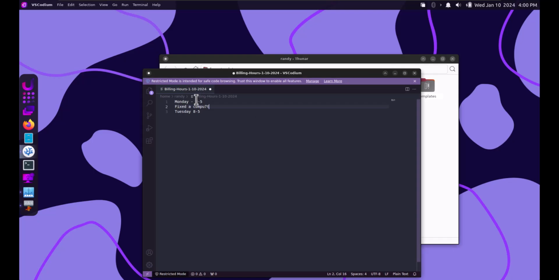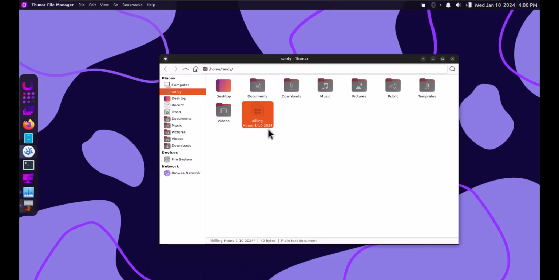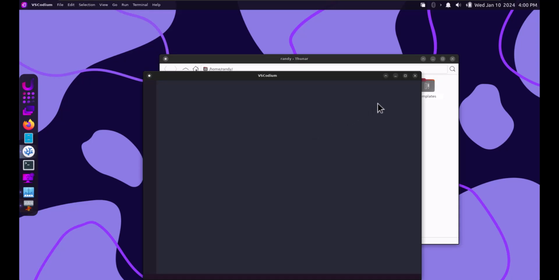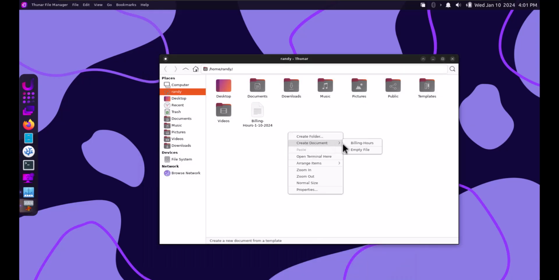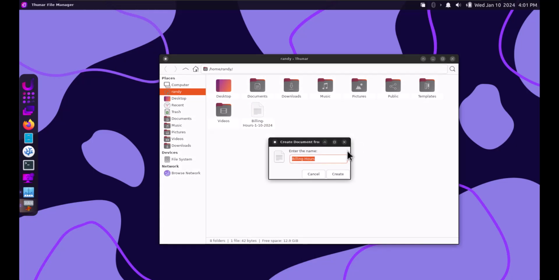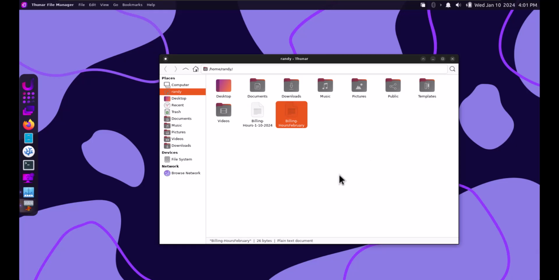Fixed a computer. I don't know. I'm not really repairing computers nowadays, but okay, so I go in there, I can open this up. There's the text I edited. I go create another one for next week. When I come back next week, billing hours, you know, February. And you know what I mean?